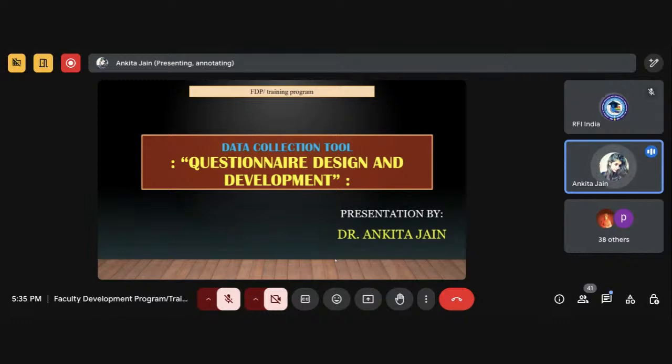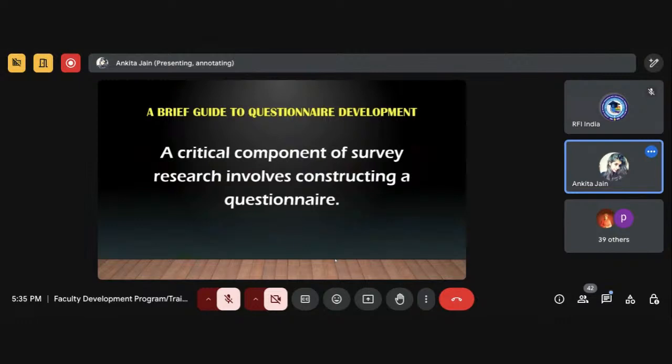Questionnaire designing is a very important part, I can say the heart of your research, because on that basis you can check whether your objectives are in the proper direction, and whether this questionnaire is aligned with your objectives or not. So it is very important to understand this. Questionnaire designing and development is a brief guide to questionnaire development. It is a critical component of survey research, which involves constructing a questionnaire.